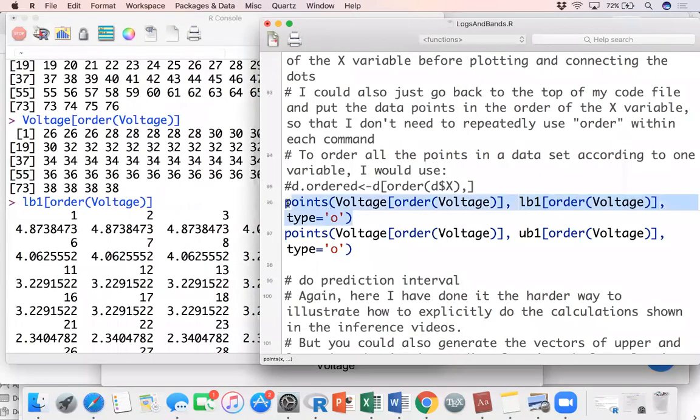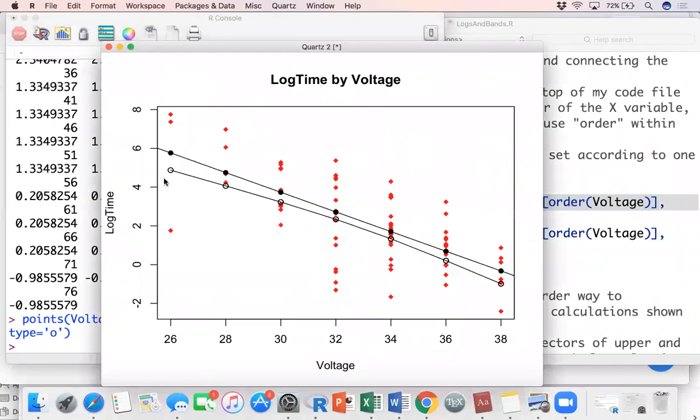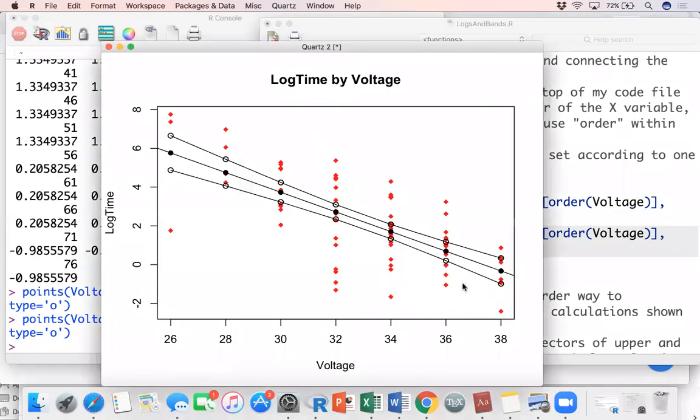And that's because the lower bounds are decreasing as voltage is increasing. So if I run this line right here, you can see that what I've done is I have added the lower bounds of these confidence intervals to my graphic, and I can do the same thing for the upper bound. And there we go. Okay, so those are called confidence bands. And the idea is that for any particular value of voltage, so say like 30, right, then the width between these bands gives me a confidence interval for the predicted mean of log time when voltage is equal to 30.